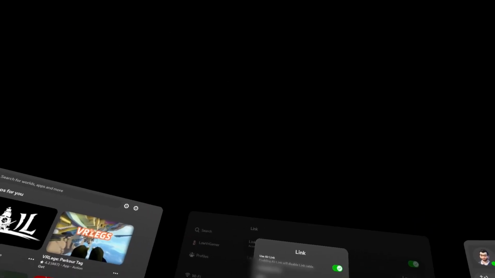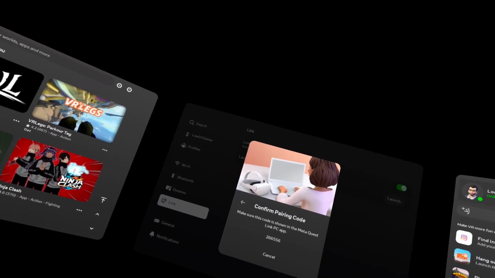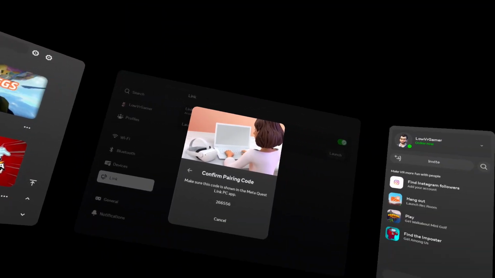If I'm going to hit the pair, I have to confirm the pair. Okay, so I'm going to hit here continue, and I have to create a new boundary actually.